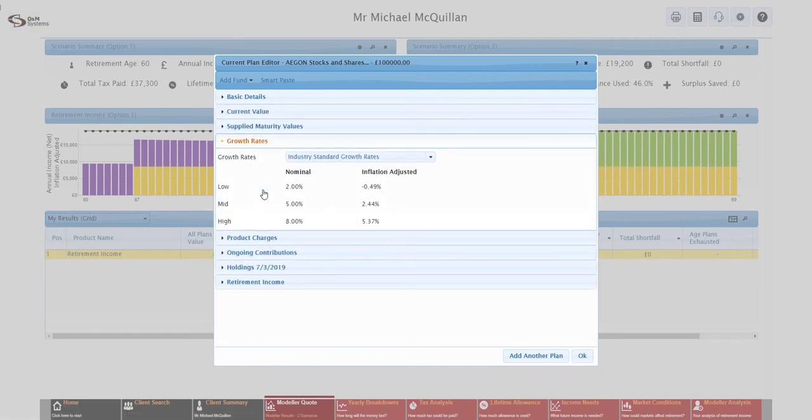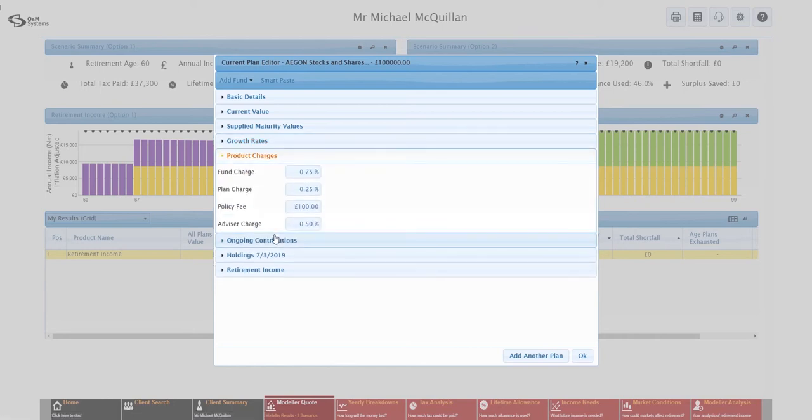The system will grow that up until it's needed to be used. It'll use whatever growth rate assumptions you set in here. It'll use whatever product charges you set in here. So it's worth reviewing those and making sure you're happy with them.